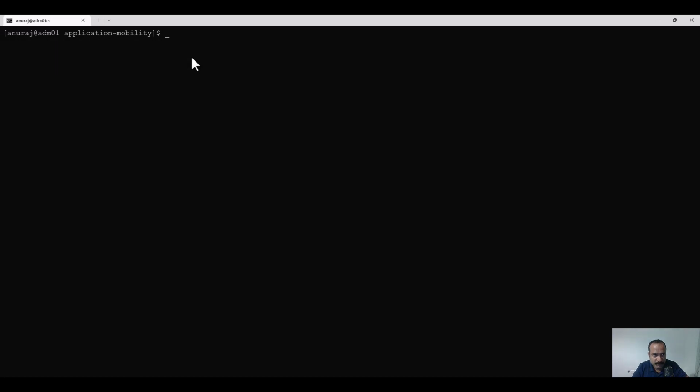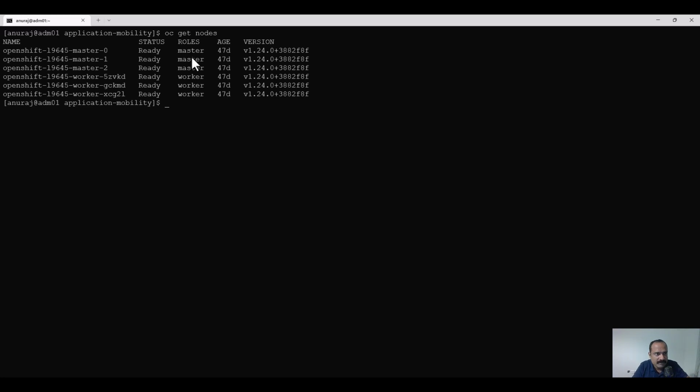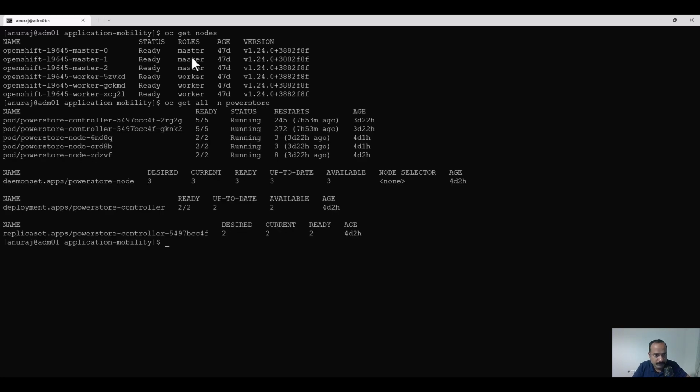Hi, my name is Anuraj. I work as an engineering technologist with Dell Technologies. In this environment, I have an OpenShift cluster 4.11. So we'll verify the nodes in the cluster. And this cluster is already integrated with a Dell PowerStore array using the CSI driver. And the CSI driver is installed in the PowerStore namespace. So let's verify the CSI driver. So we can see the CSI driver running.